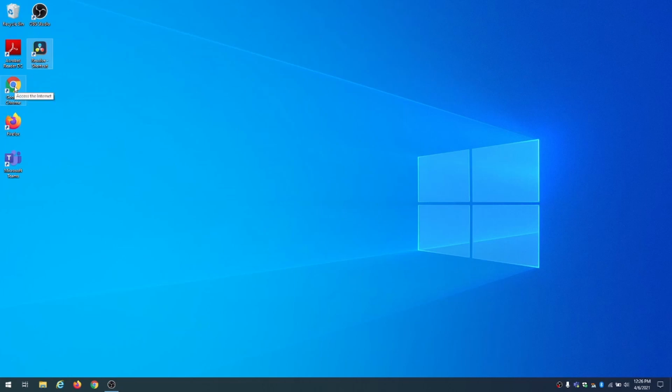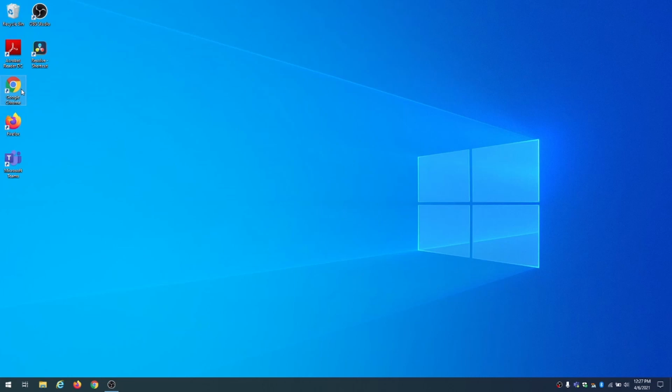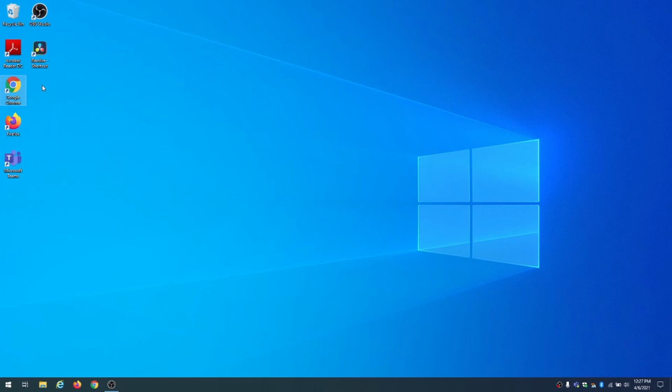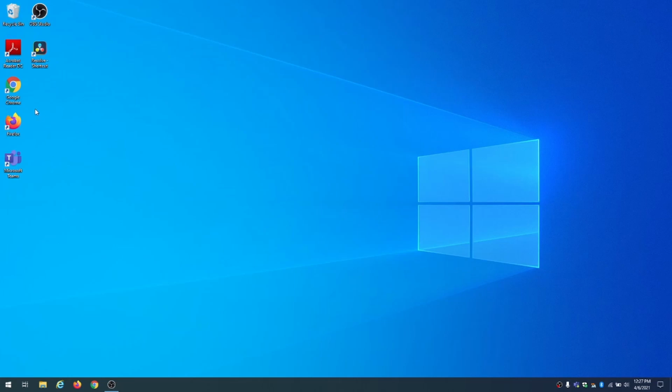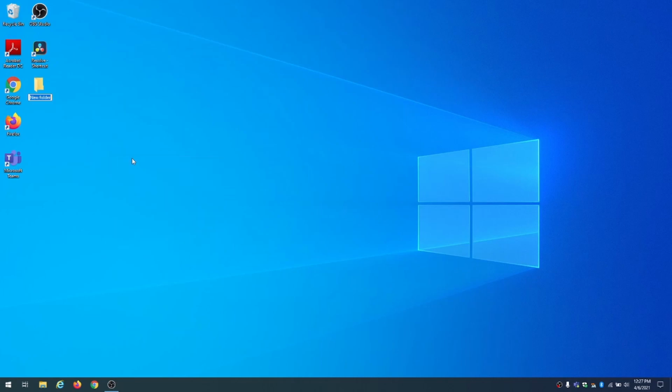When you select something, you can copy it by right clicking, going down to copy, and then clicking somewhere else, doing a right click again, and pasting. So that will let you create a copy of that. You can also right click, go down, and delete things. You can also, when you right click, go into new and create a folder.